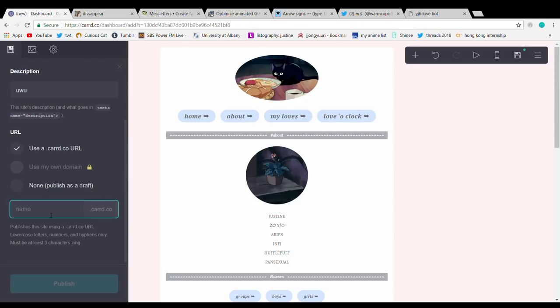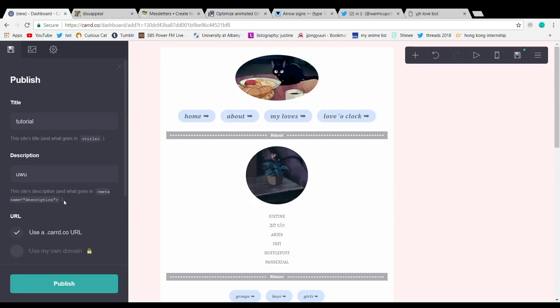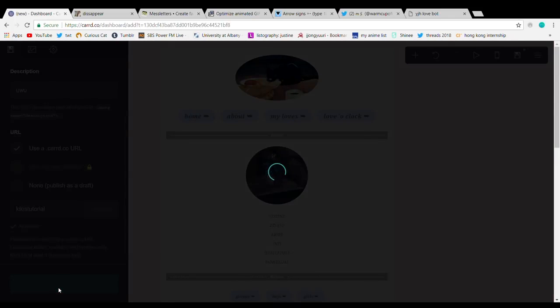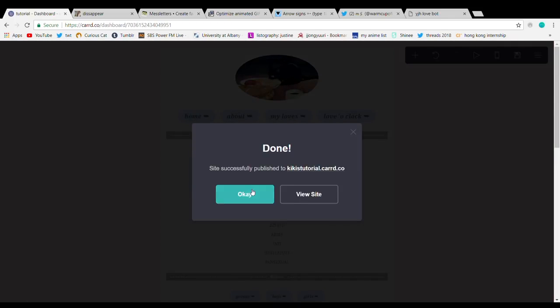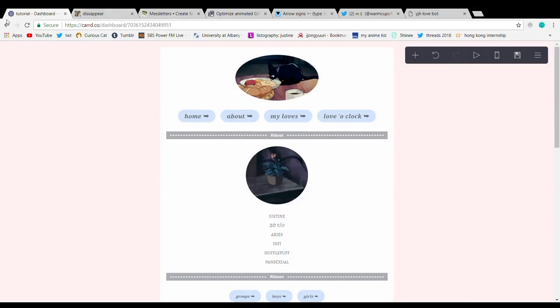And now this is where you're gonna put your CARRD.co domain name. So we'll do Kiki's tutorial. There we go. Super cute. And hit publish. Cool, it's all done.